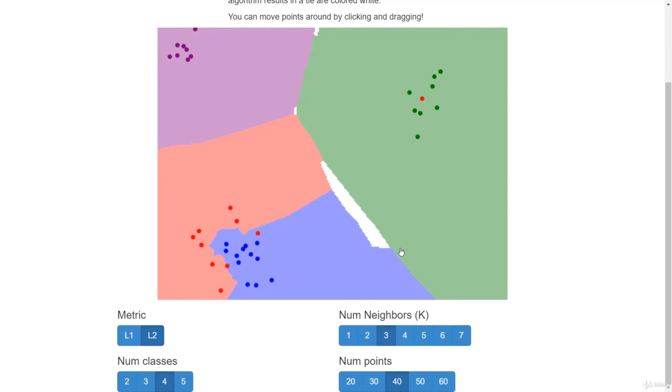So I will leave this demo in the resources. It's free. You can check it. It's from Stanford. It's top notch. And you can try changing the number of neighbors, the number of points, the number of classes, the metric, and make your own notes on this. And you can ask me in the Q&A or send me a DM if you have any question about this demo.